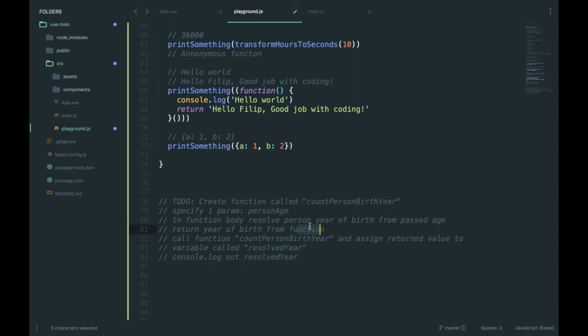from the function. Call the function countPersonBirthYear and assign the return value to a variable called resolvedYear. Console log out resolvedYear. So this is your assignment. Pause this video and you can try to work on this. All right, welcome back, and now I will show you a solution.